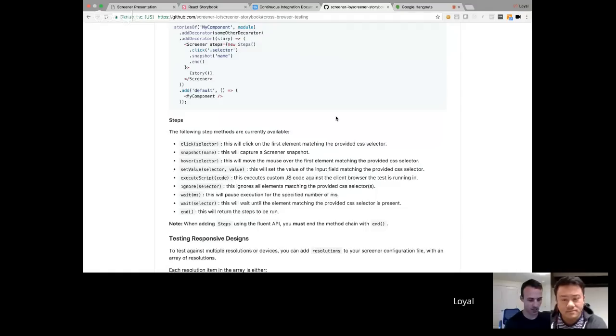But as far as visual regression testing goes, I just can't think of anything that I'd want more than Screener. This is awesome. Thank you. That's great. Okay, so I had a couple other questions.